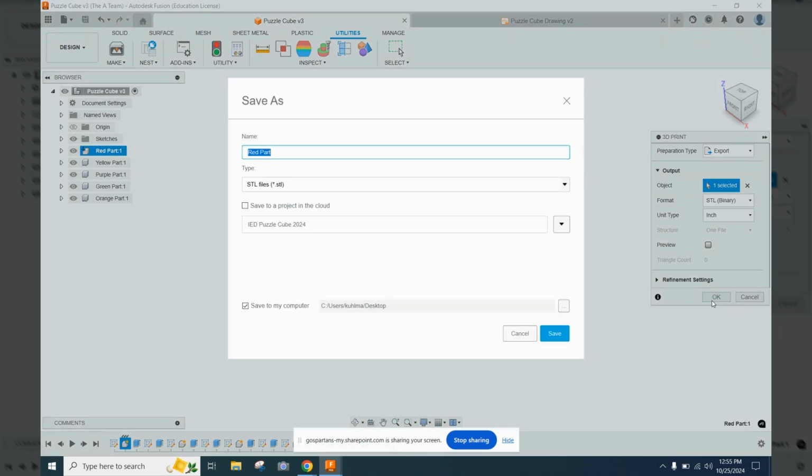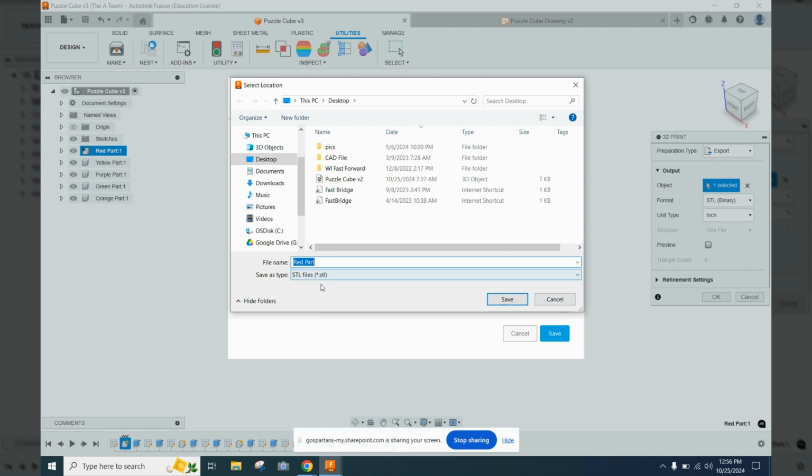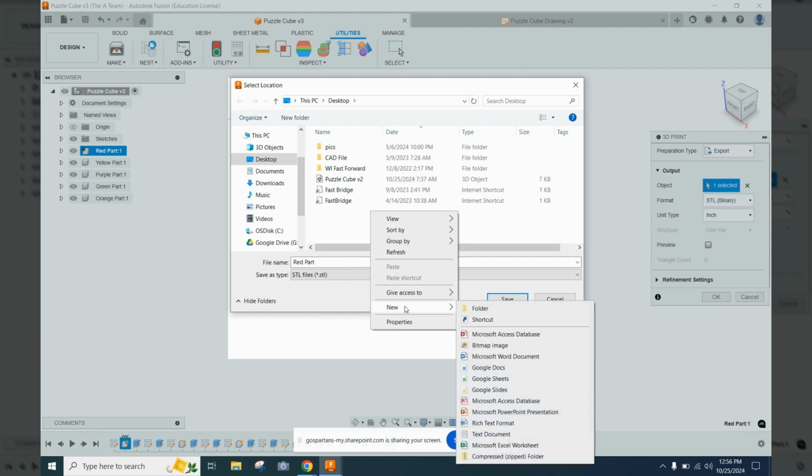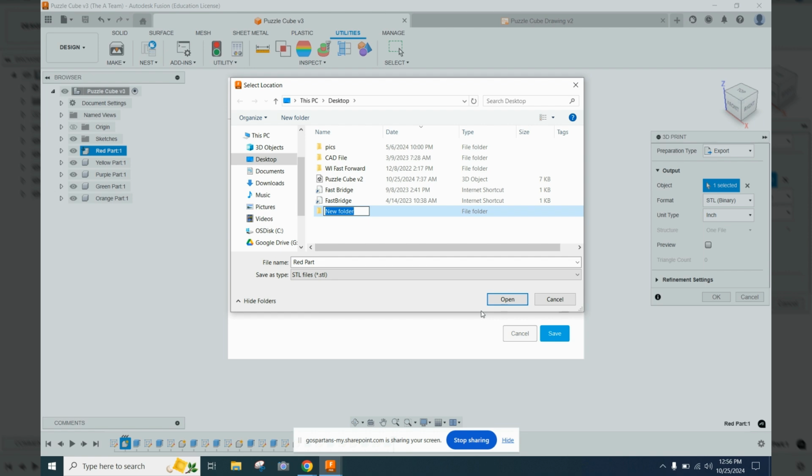If you can, we're going to go ahead and click OK, and this is going to ask where we want to save this to. We're going to save this to your computer's desktop. I'm going to click the three dots button, and on my desktop, I'm going to right click and go to new. I'm going to make a new folder on my desktop and call it my 3D print files.